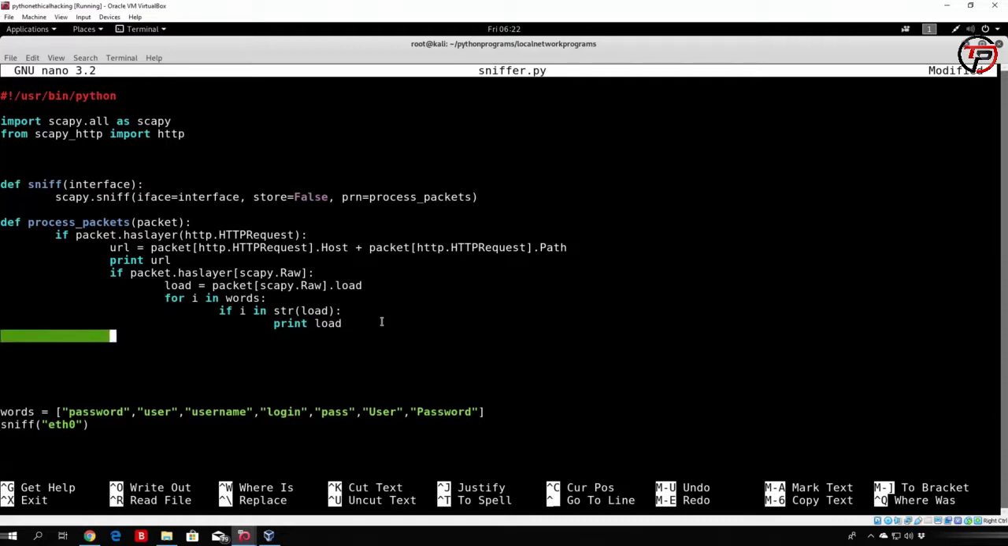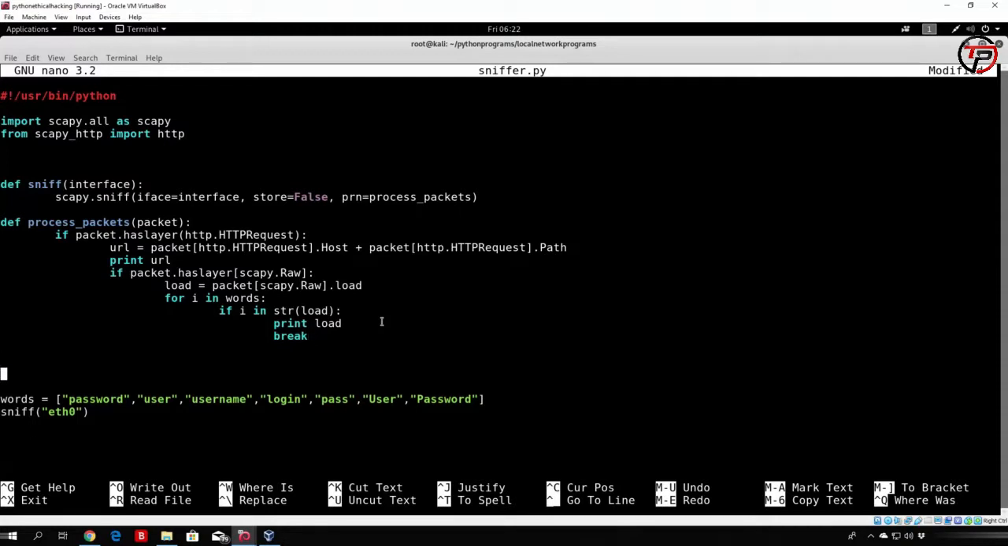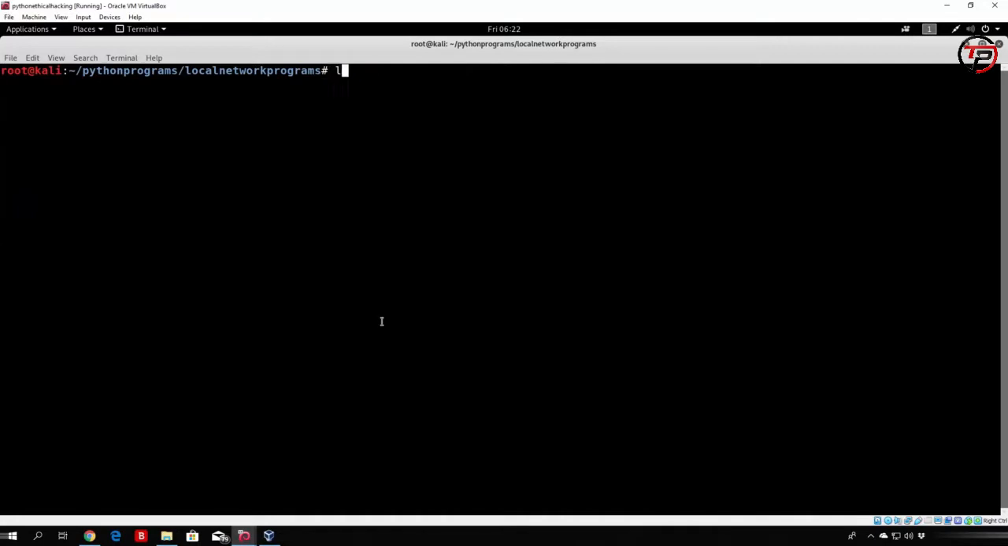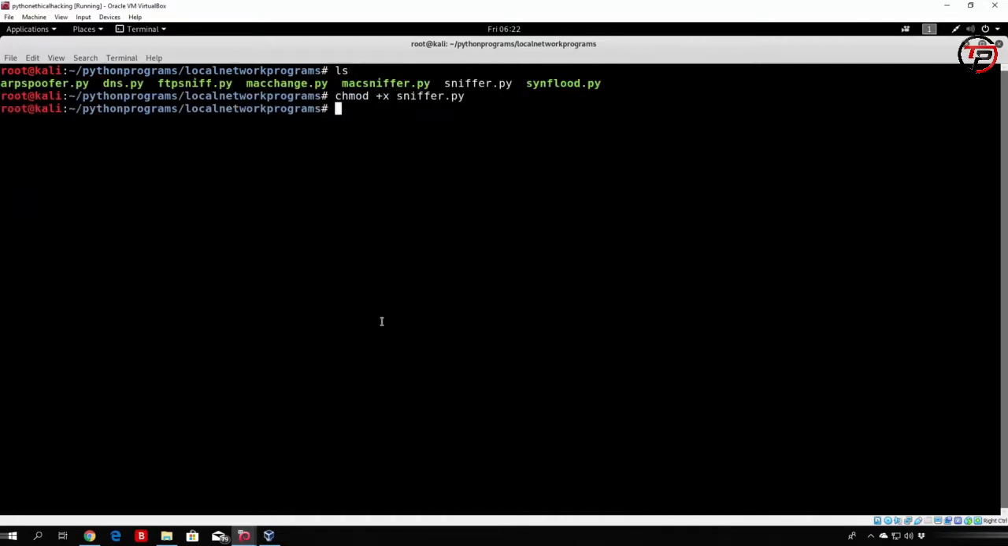And then after that we can actually break from this loop, since we sniff for the packets. So all you can do is first of all check if this is running. So chmod sniffer.py, run the sniffer. As we can see, everything works well enough.